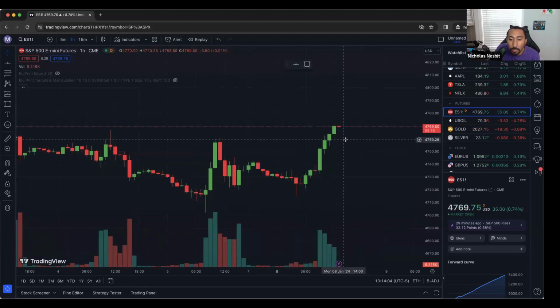So what is my most recent manipulation here in this trend? We have a manipulation to the upside, and then we also have a double bottom. Let's see here. The bottom of this price, the low, is 4732.75.